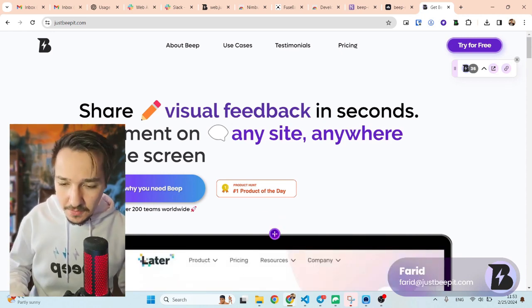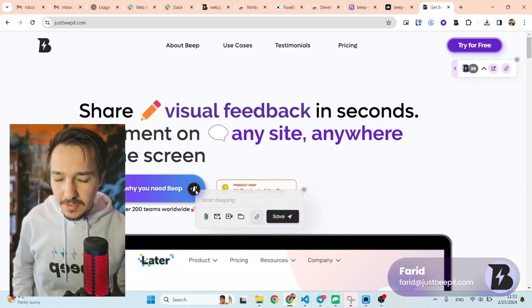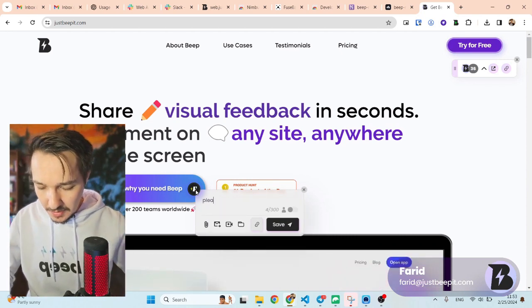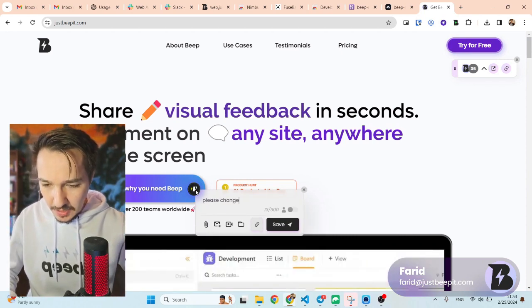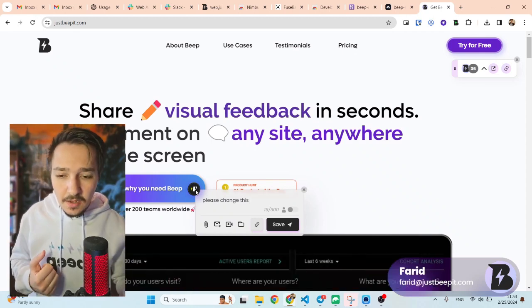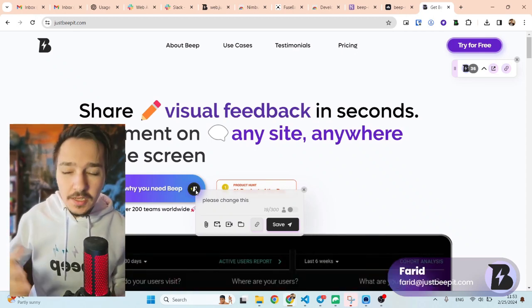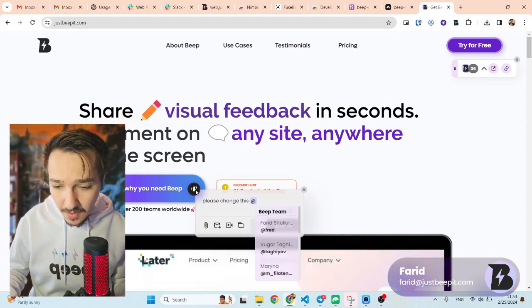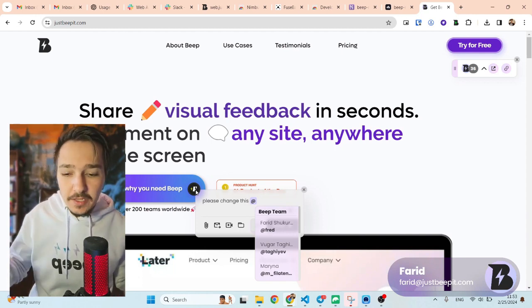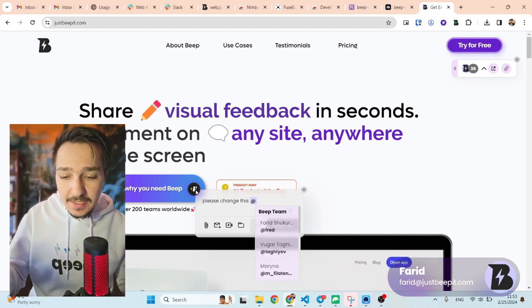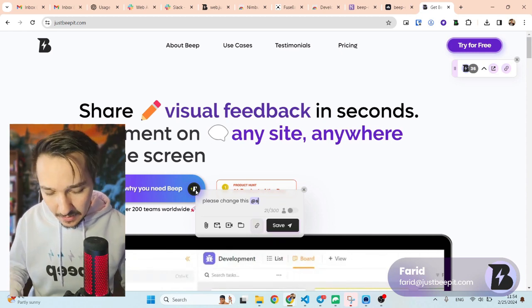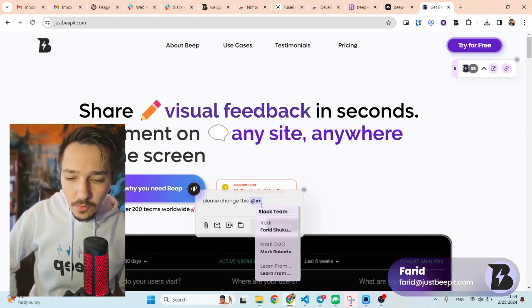So if I just do Alt+C and let's say I want to write a message here, please change this, for example. Now, in order to tag a teammate from Slack, all I need to do is add. But when you just do add, you get first of all your Beep teammate. In order to get Slack teammates, you need to do add, S, and plus. And now, you see here Slack team, and you can select anyone from your Slack team.